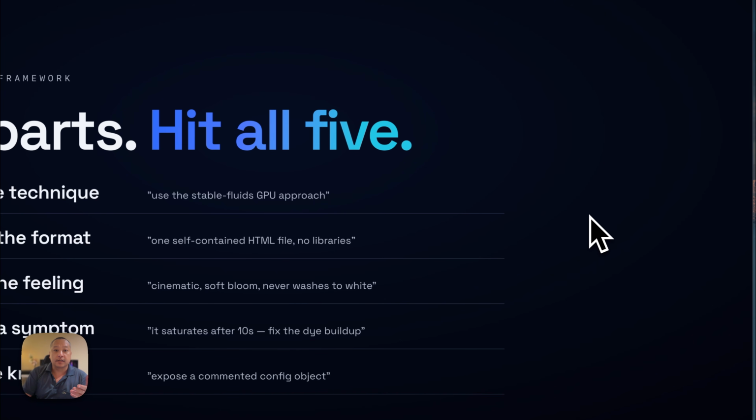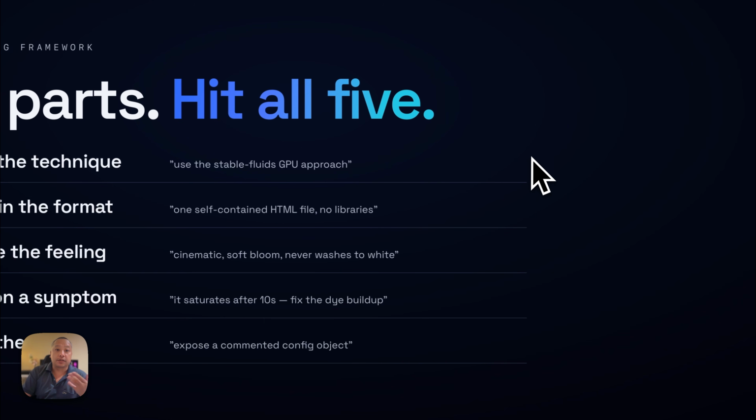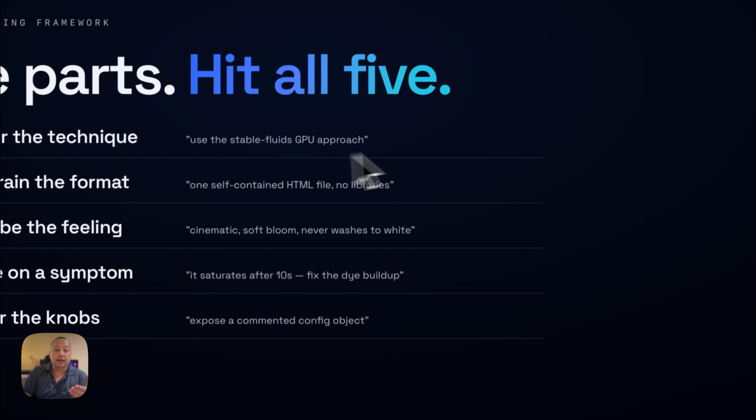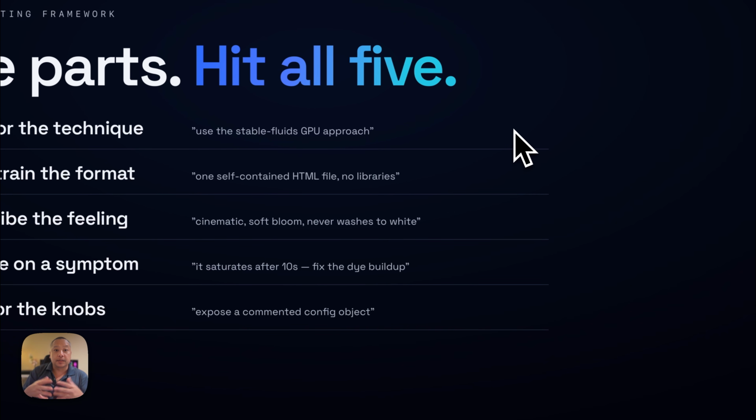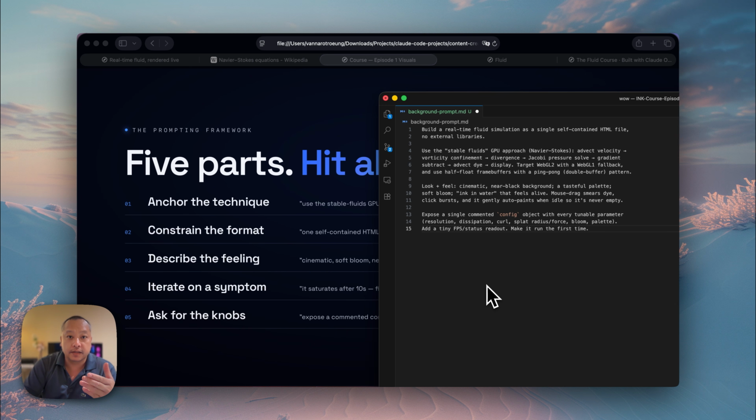So again, this is the framework. You are acting as an orchestrator, and we are not getting into any details. We're just orchestrating, and giving general instructions to the AI. So this is the prompt. This is what it's going to look like.